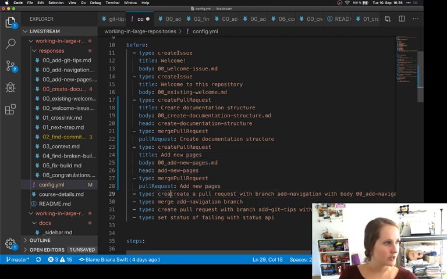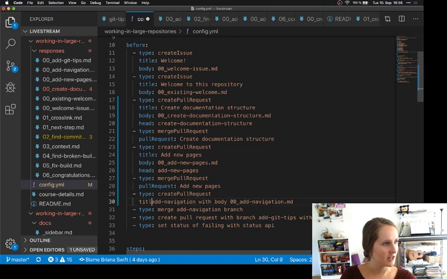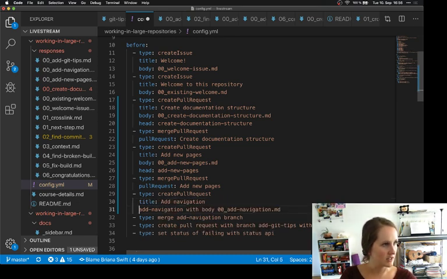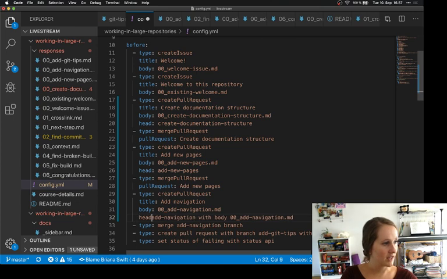This next one, so create pull request. And then the title is going to be add navigation. The body is going to be this one, 00 add navigation.md. And then the head is add navigation. Okay. Getting faster every time.